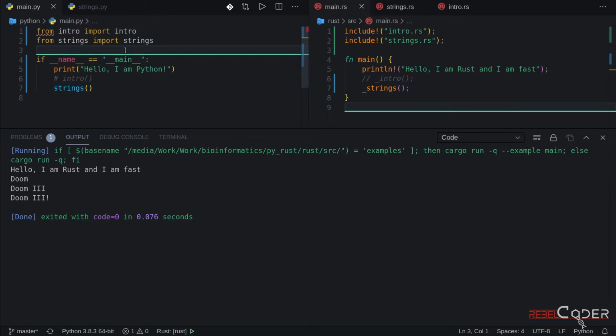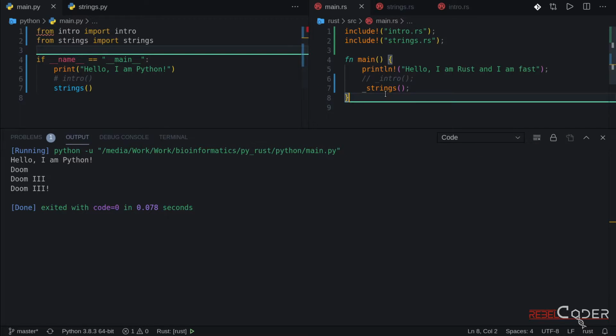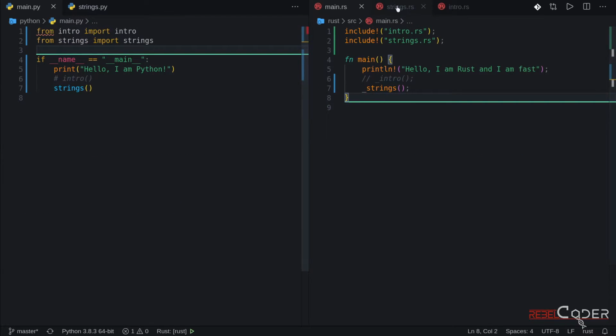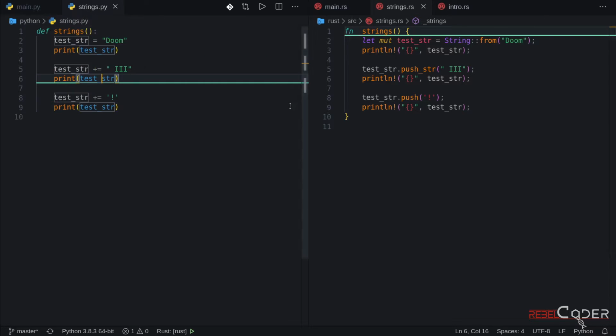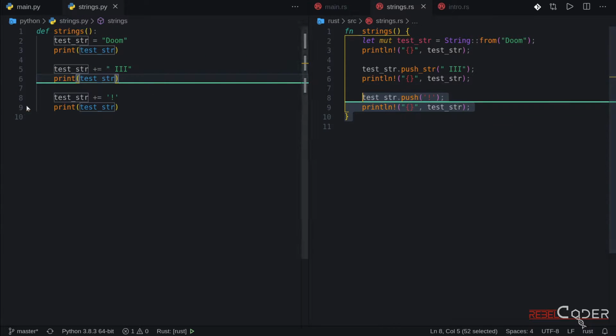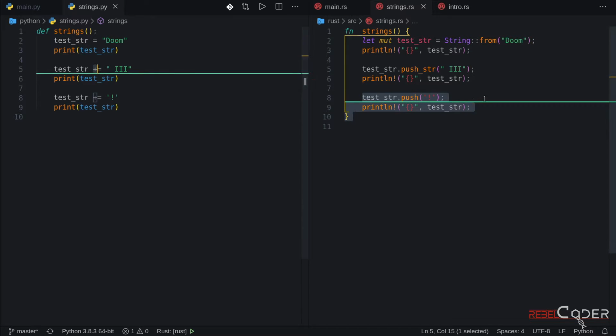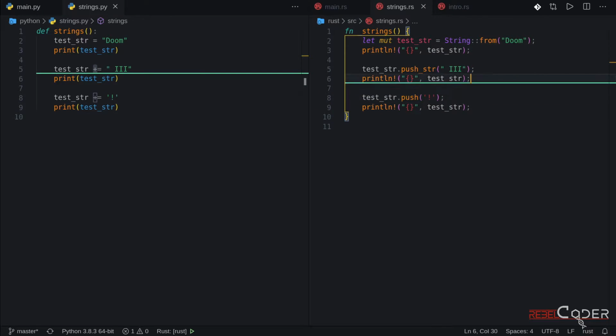Let's try running Python and Rust again, and we can see it's the same output. So yeah, you can see code side by side and it's almost identical. You just have to remember that instead of plus equals, we're using these methods. And I was talking about double and single quotes here too. Let's try changing this to double quotes. Okay.